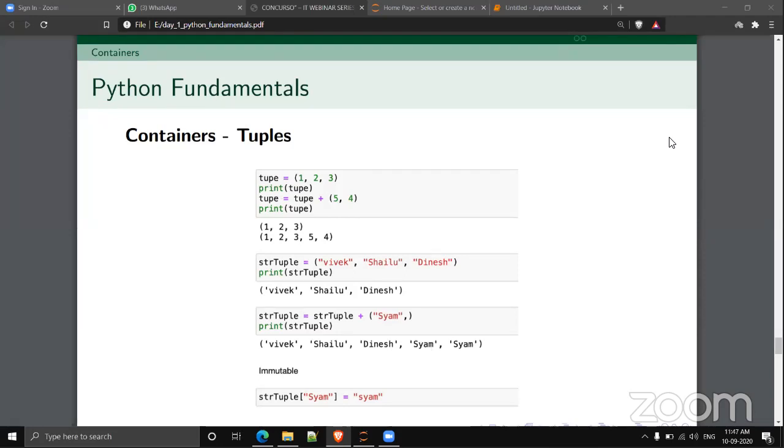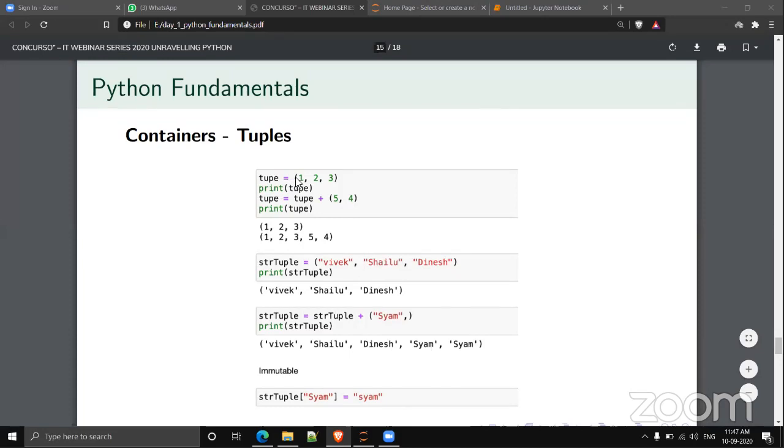Suppose we need to represent a complex number a plus ib. We need to represent that complex number, a and b, as a single entity, right? To represent a vector, we need three components x, y, and z, right? In that case, we can use this tuple. And different from a list, instead of square brackets, we have to use round brackets.